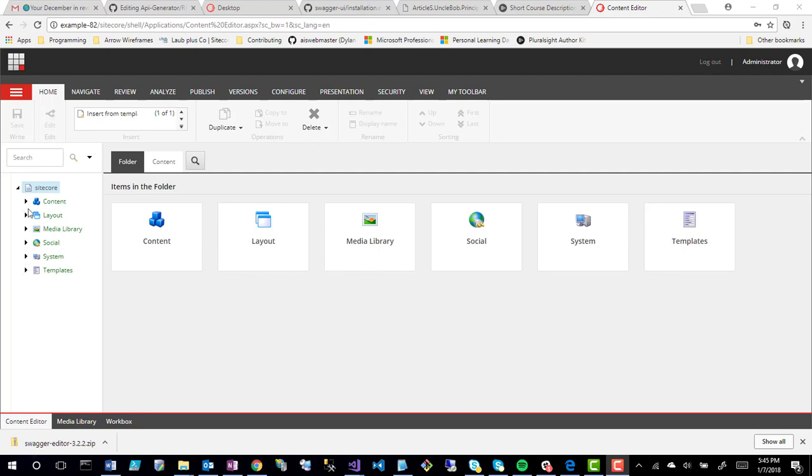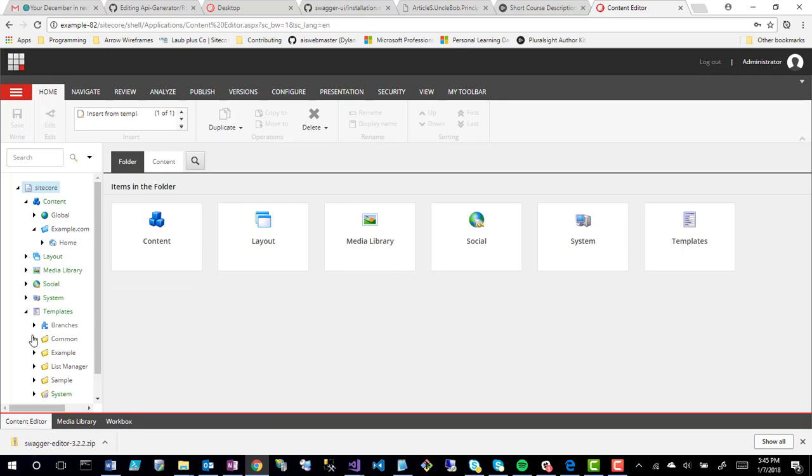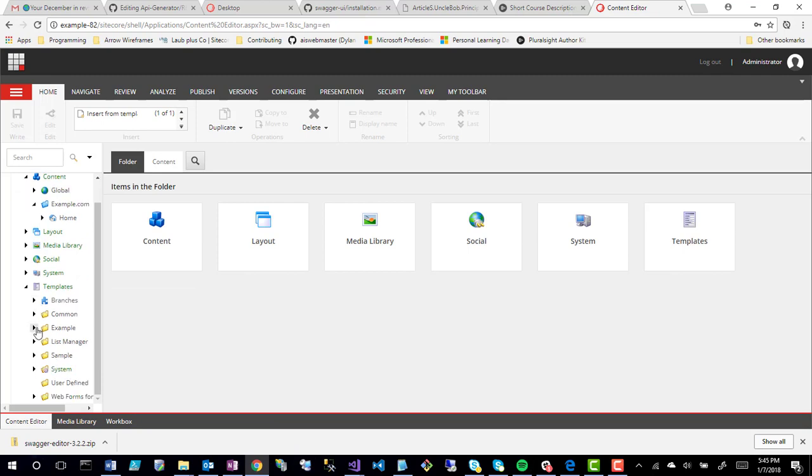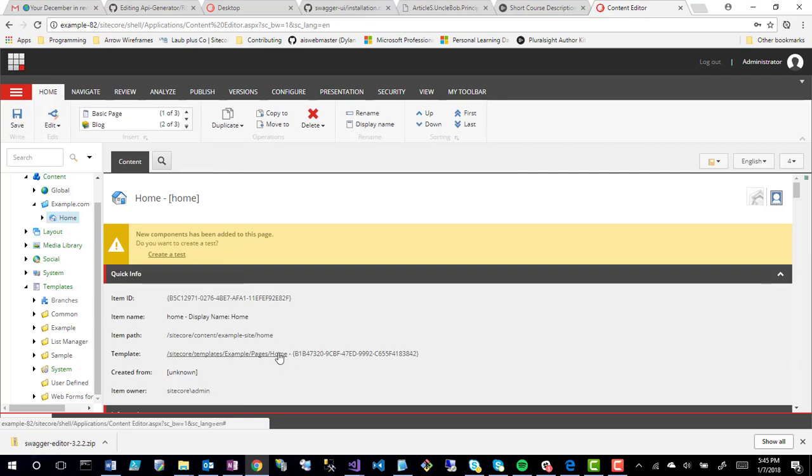So to do that, first off, we're working with the example project that I've used in previous videos. The first thing that's really important to know about editing presentation details is that you'll see that I have a home item here, and it represents a template called pages/home. So there's two ways that you can apply presentation details to an item. One is doing it directly to that item, and the other is doing it to its standard values.